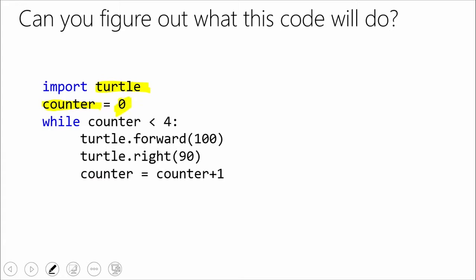Okay. Then you have a while loop that says while counter is less than 4. And I know right now when I'm starting the program, counter is only equal to 0. So 0 is definitely less than 4, so I'm going to enter the loop. Okay, that's good math.